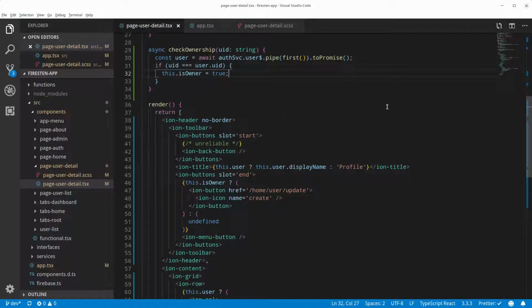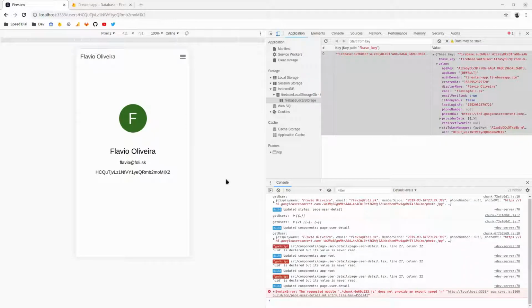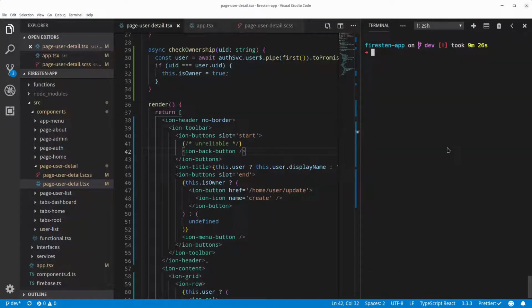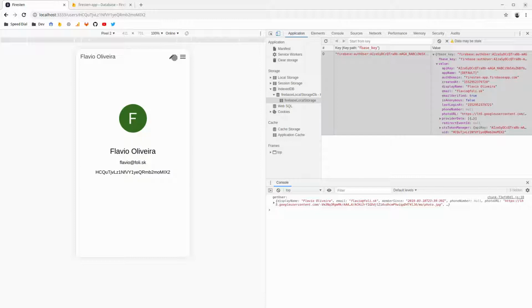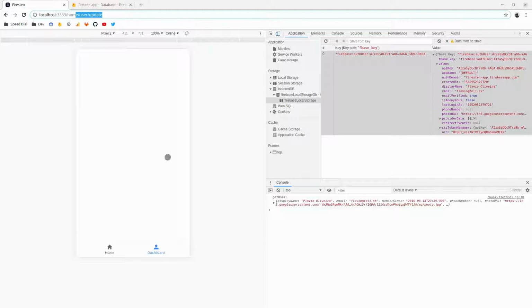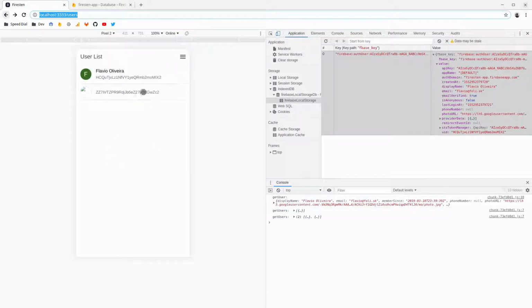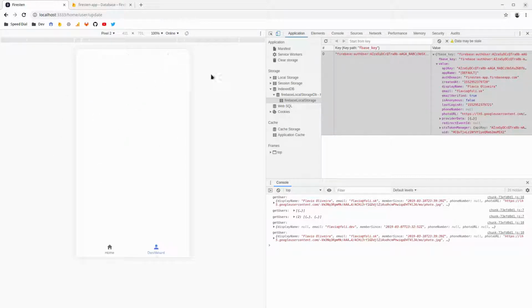Now let's go back to our page and check. My server is running. So now if I reload, I'm going to start my server again. Now back in our page, I have my icon there. And if I click, it takes me to this empty page because we don't have the component or anything on that route. So now let's go back to the user list, and if I go to this user, which I'm not the owner, I don't have the button. So our check works and we can navigate.